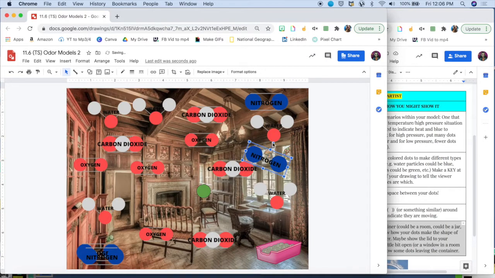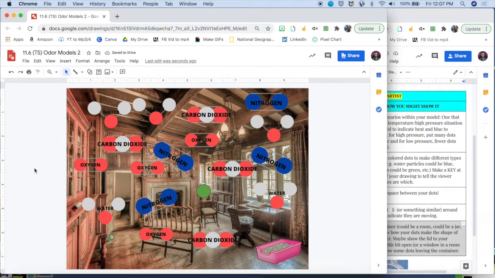Maybe I can spin one a little bit. If you want to rotate something to its side, that's that top blue right there. I'm going to rotate this one. Rotate this one. Air kind of looks like that. Very nice. Now, where's my odor coming from?